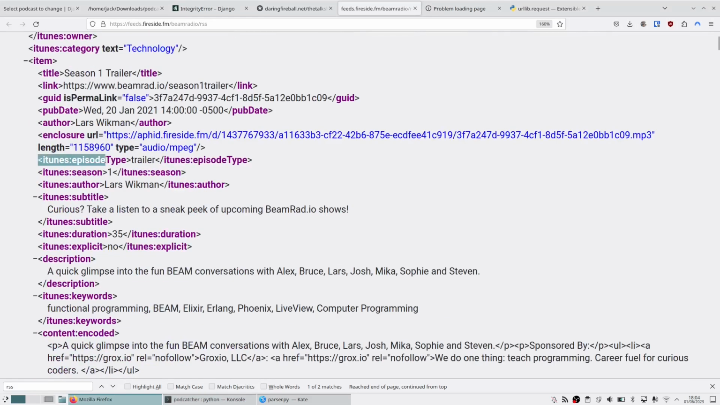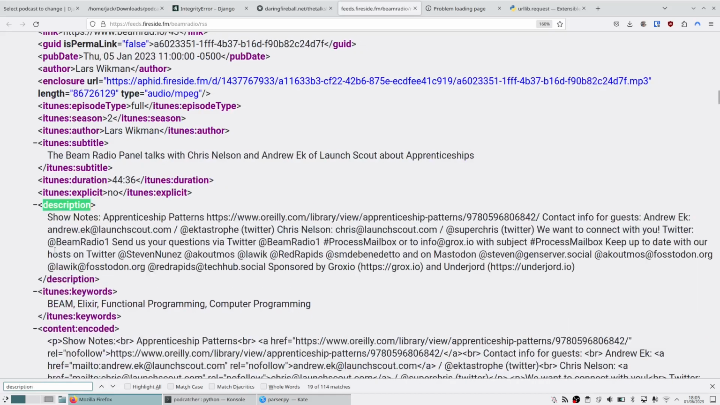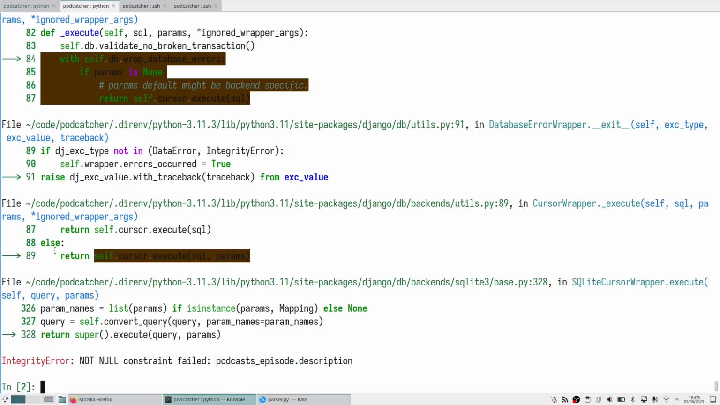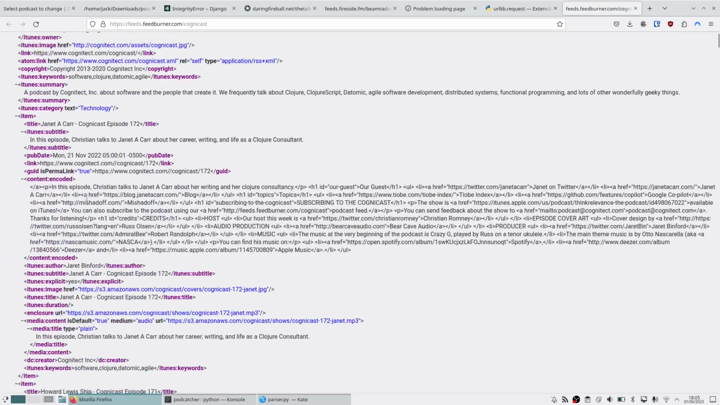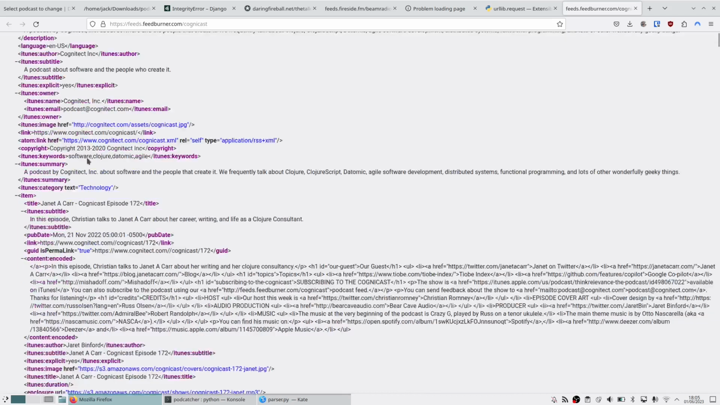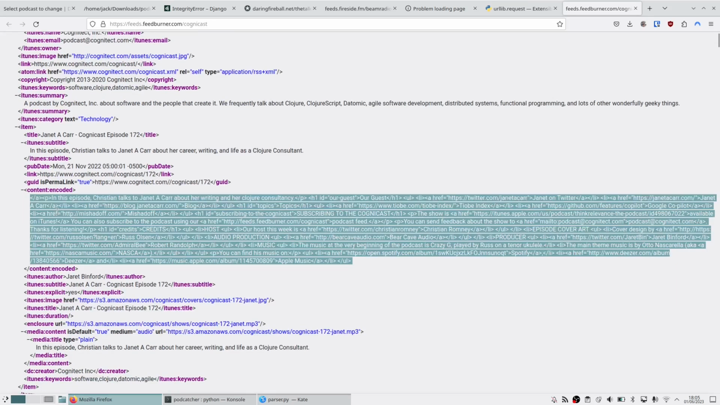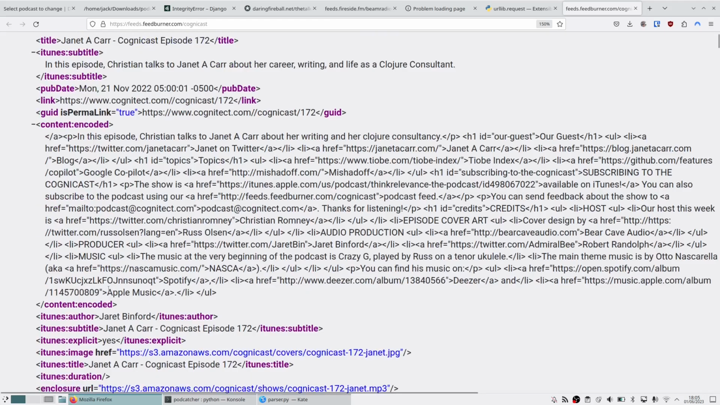Let's have a look at items. It doesn't look like items do have descriptions. Where would an item not have a description? Or if we actually, this is a separate podcast. Yes, this is a completely separate podcast. This is Cognicast. Let's have a look at items here. Indeed they do not have a description of any kind, but they do have this key called content. It's probably because it's a different RSS standard.